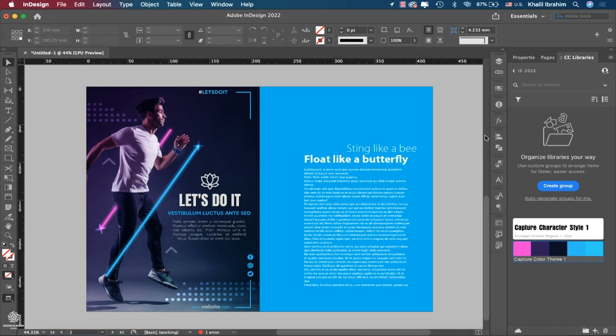Alright guys, let's go quickly and see what's really new in InDesign 2022. Currently we do have that new update, the capture feature. For example, here we have that image which I downloaded from freepik.com, and let's say we would like to capture some color palettes from that image, or maybe some type fonts or even vectors.